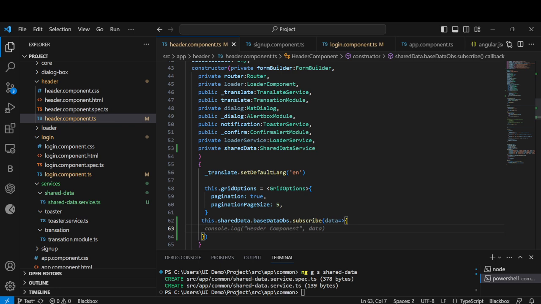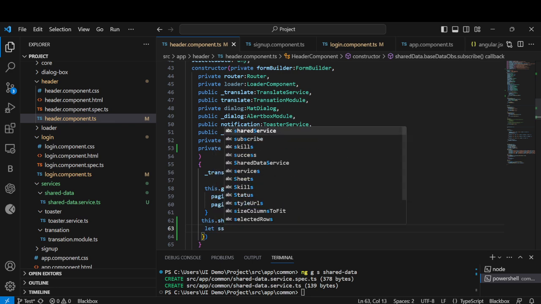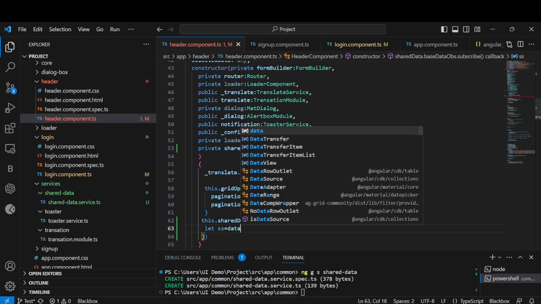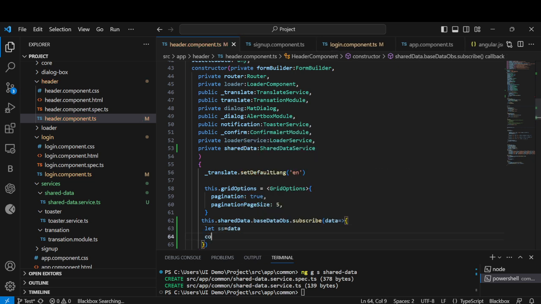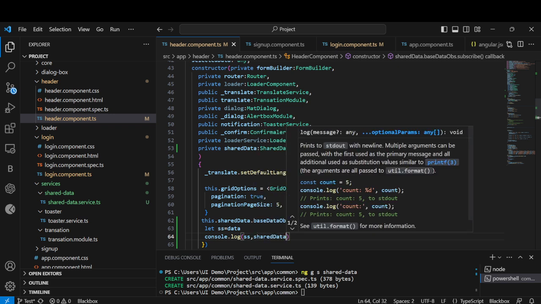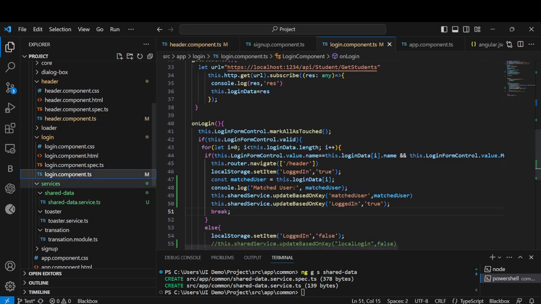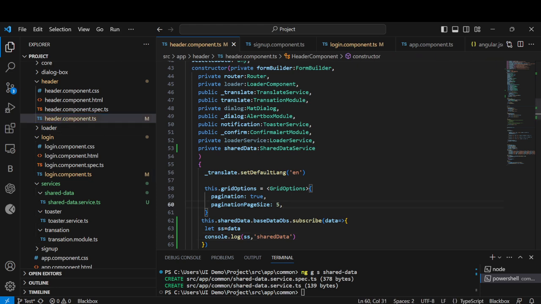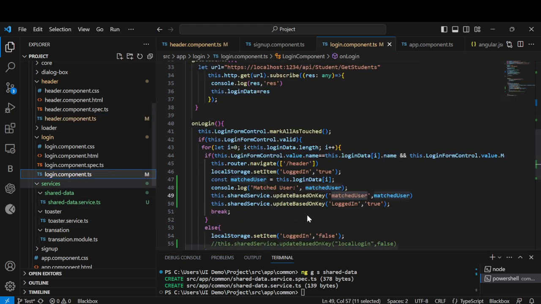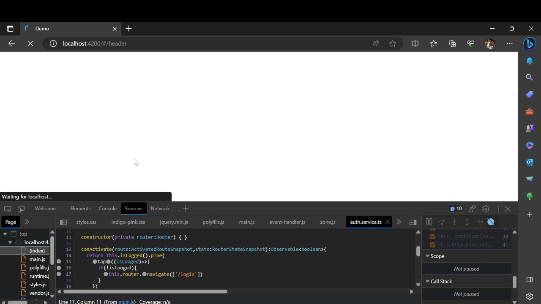So let's console. Let me add some variable and print it. Okay, so whatever value we have set here, that we are going to get in the share data once it comes to the header component. Okay, so just assume that whatever we have added, match user and logged in. So let's come to the UI now.